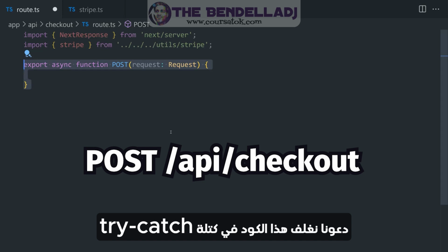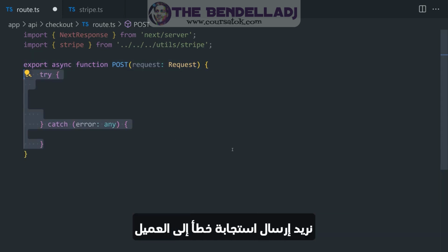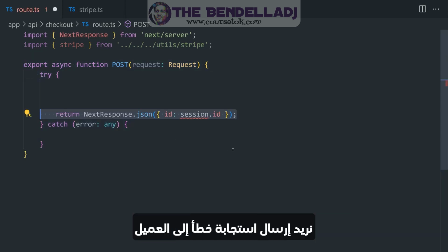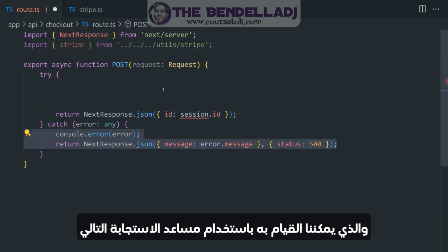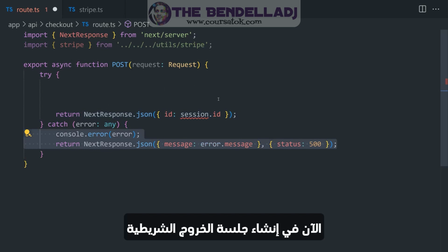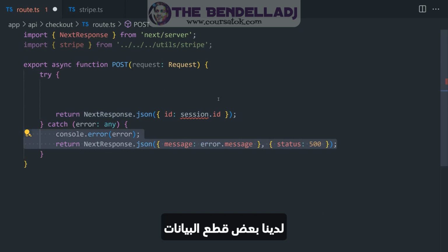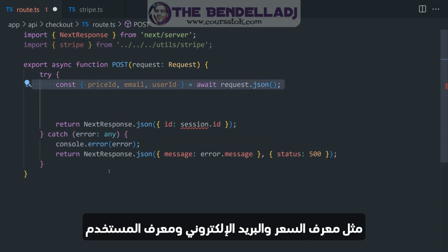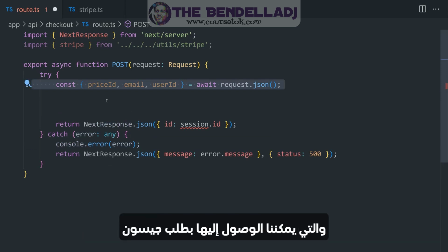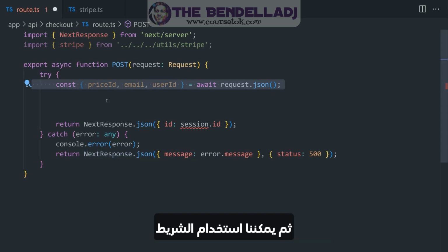Let's wrap this code in a try-catch block, because if it fails, we want to send an error response back to the client, which we can do with the NextResponse helper. Now, when creating the Stripe checkout session, we have a few pieces of data that can come in from the client, like the price ID, email, and user ID. Those will come in from the body, which we can access with request.json. Then we can use the Stripe SDK to create a checkout session.